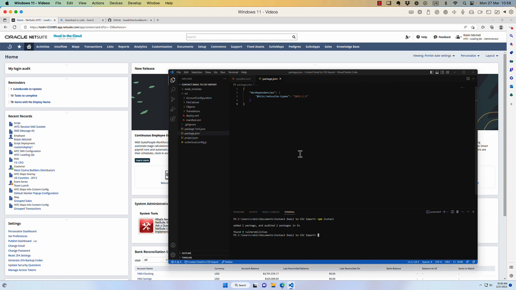Next, let's make sure TypeScript itself is installed. So if you haven't already, run npm install -g typescript.